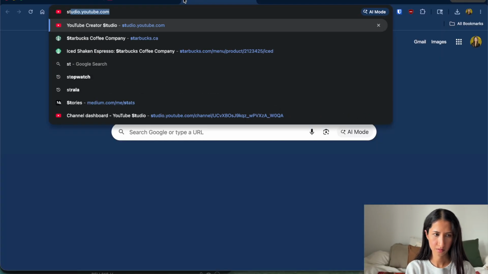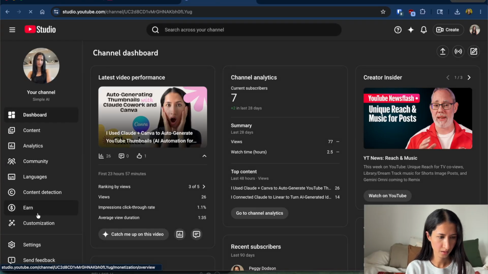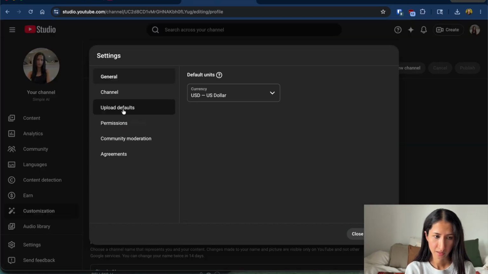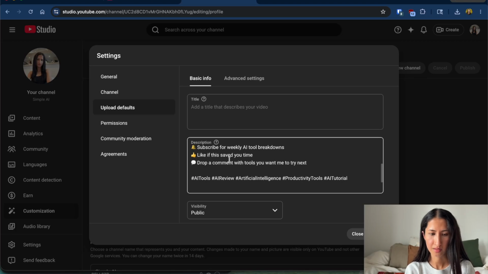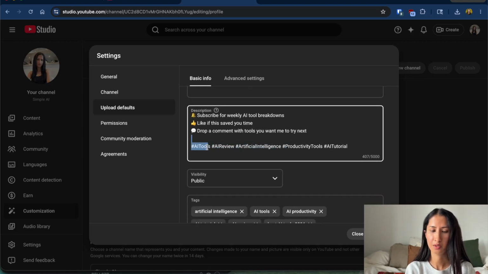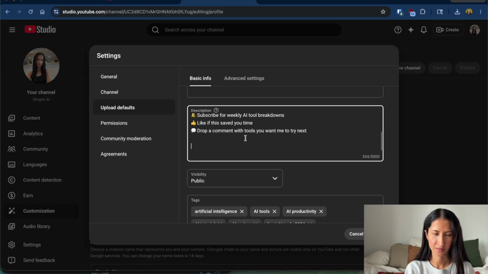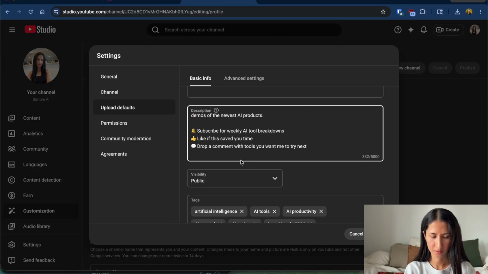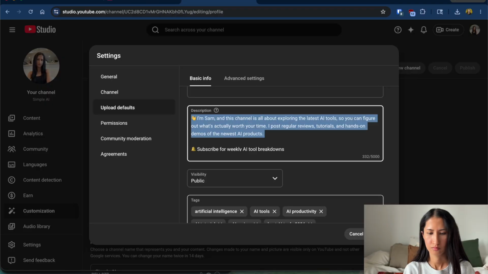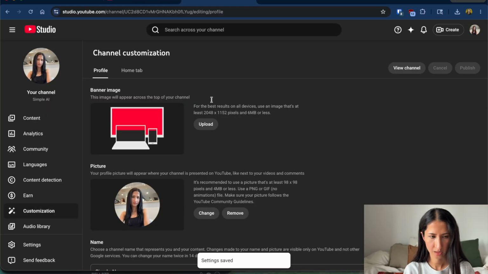So if I go to Studio and I go to settings and I go to upload defaults, this is where I'm going to add a general about section so that, you know, the AI doesn't have to use up tokens to generate the exact same thing each time. Yeah, actually, I'm gonna keep that.